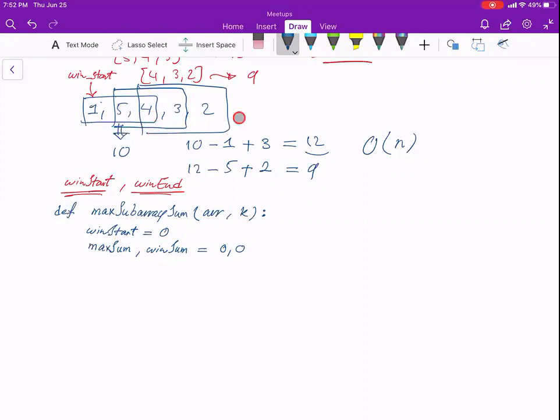So, next you will go and write the for loop for window end in range. We're going to go over the whole array. The whole array is len of array. Okay, window end shouldn't go outside of the array. That's why we prefer to start with window end, the end of the window.